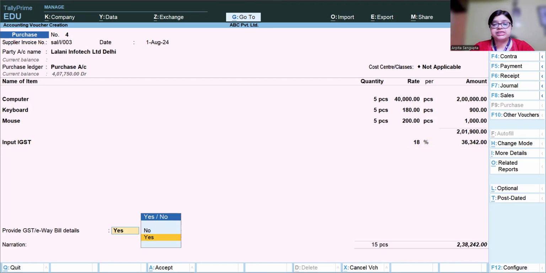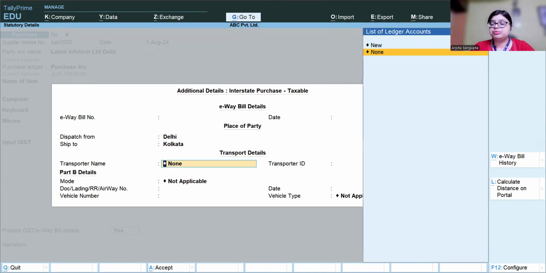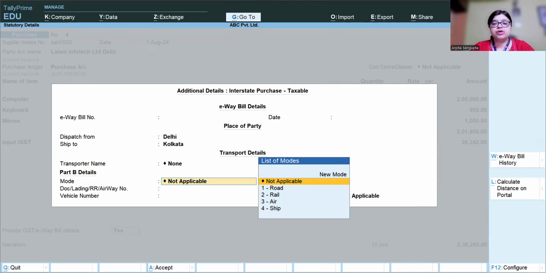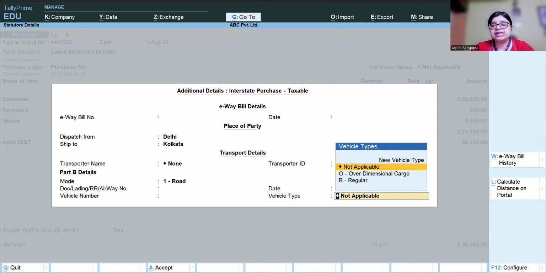After that, provide the GST e-waybill details. This has to be set to yes. Dispatch from Delhi to Kolkata. Transporter name needs to be provided. Transporter ID and mode of transport, by road or by rail, have to be selected. Vehicle number is mandatory for e-waybill generation. In this case, the e-waybill has already been generated by the supplier, that means by Lalani.